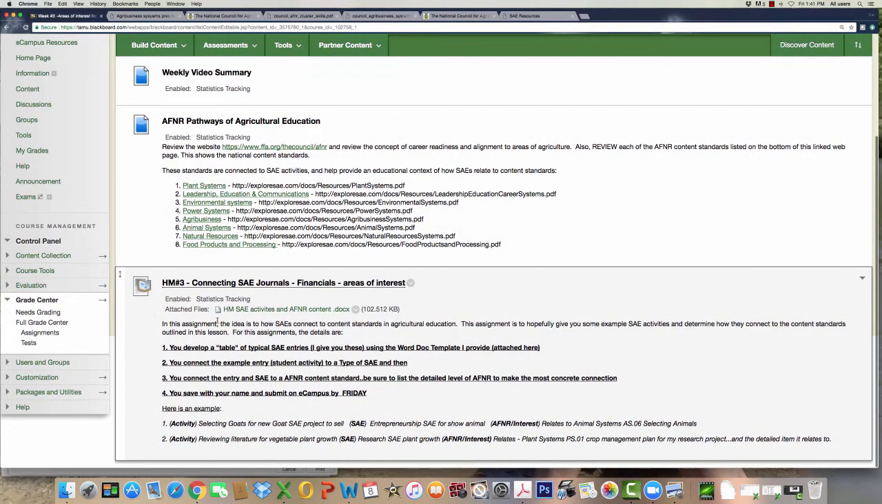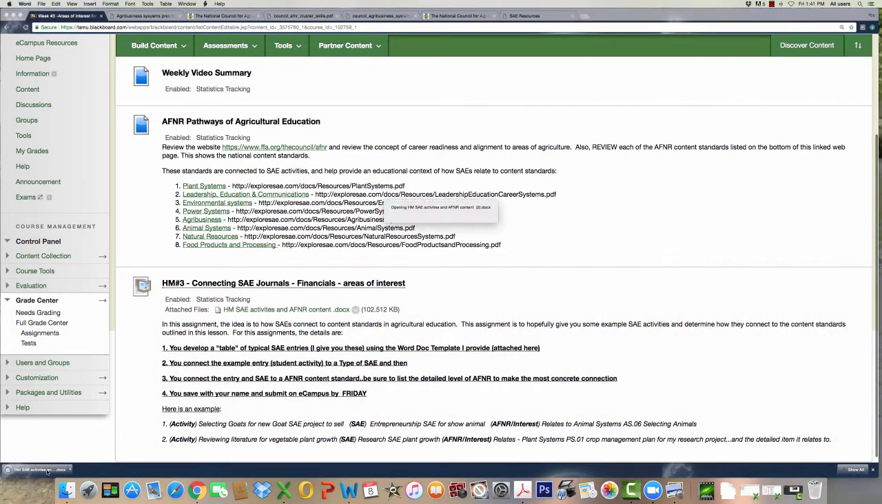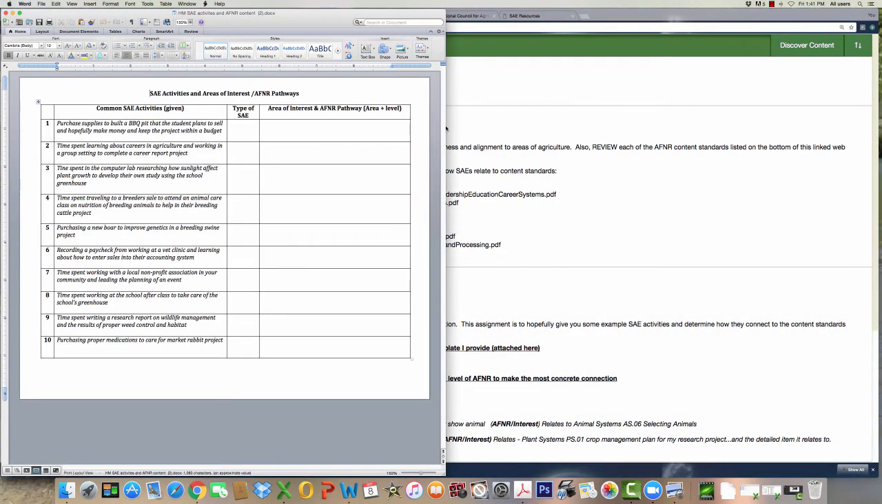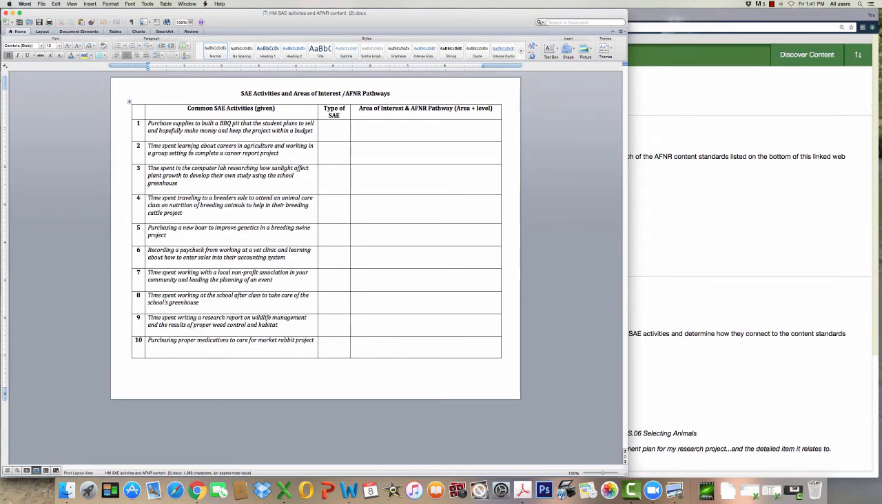In your homework, what I want you to do is pull up this document. I've already built for you a template. You are going to be using this template to look at an activity like purchase supplies to build a barbecue pit, student relates to plan and sell, and hopefully make money to keep the project within budget. So I need you to identify an SAE type. For example, this SAE I would call entrepreneurship. They're trying to make money. So it's an entrepreneurship SAE project.